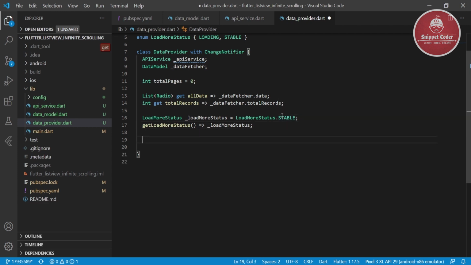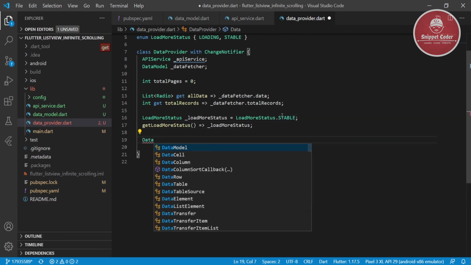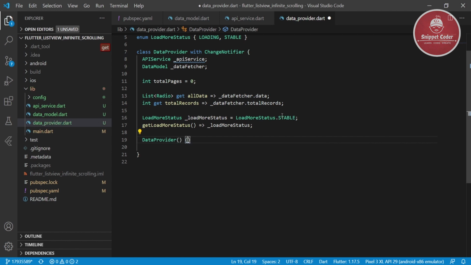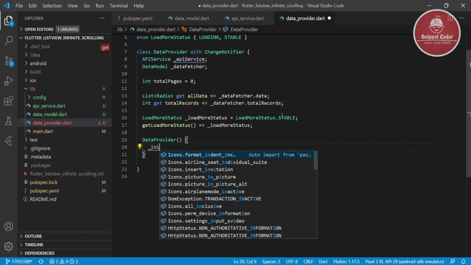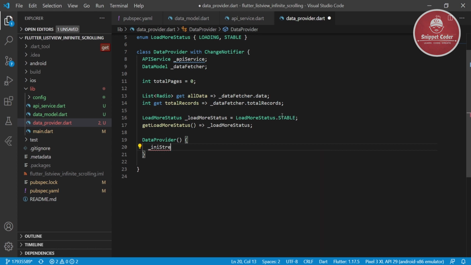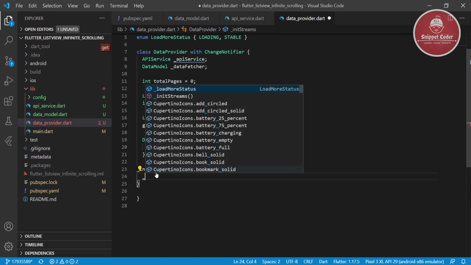Now we will add the constructor DataProvider, and here we will call initStream, and we will add the method of initializeStream. Here we will do the initialization of the objects, that is the API service and the data model.